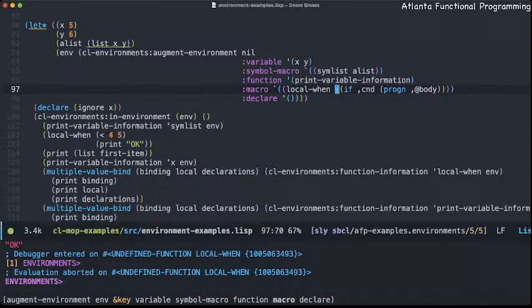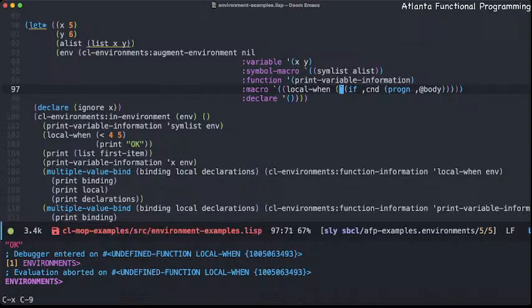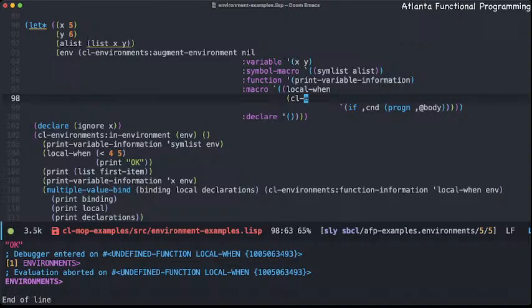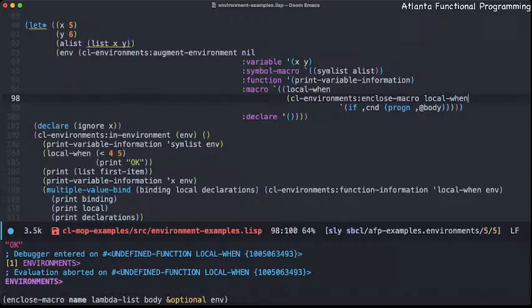So to fix this, I think we're going to have to take this guy. Let's see if I can do it this way. Not sure, we're going to be working through this. Let's see what happens. Okay. Here, CO. First, I'm going to move this guy one level down so we have some room. CO environment, enclose macro. Okay, now what are my arguments? Name, local-when. My lambda list is obviously cond and rest body.